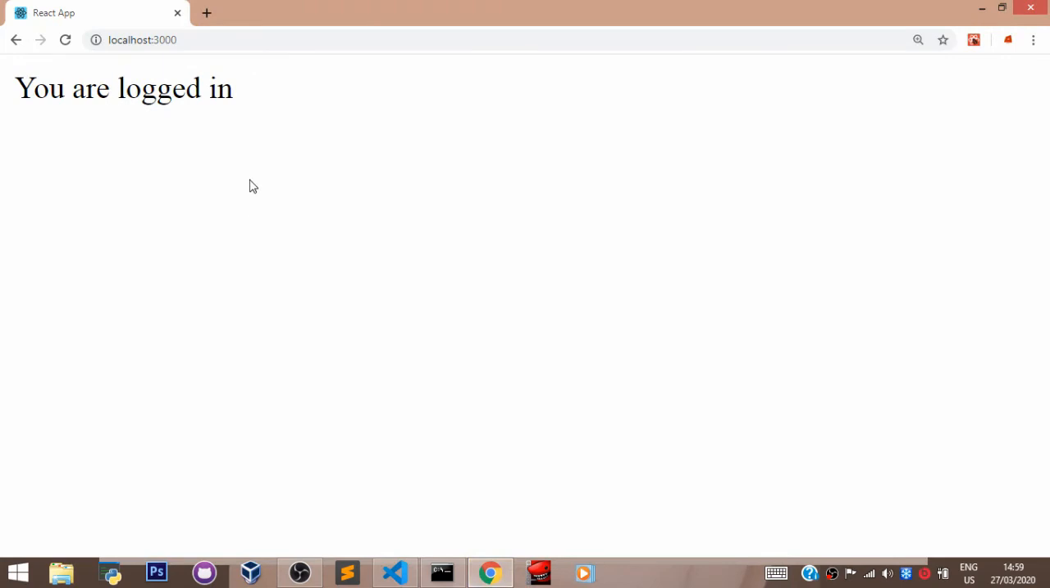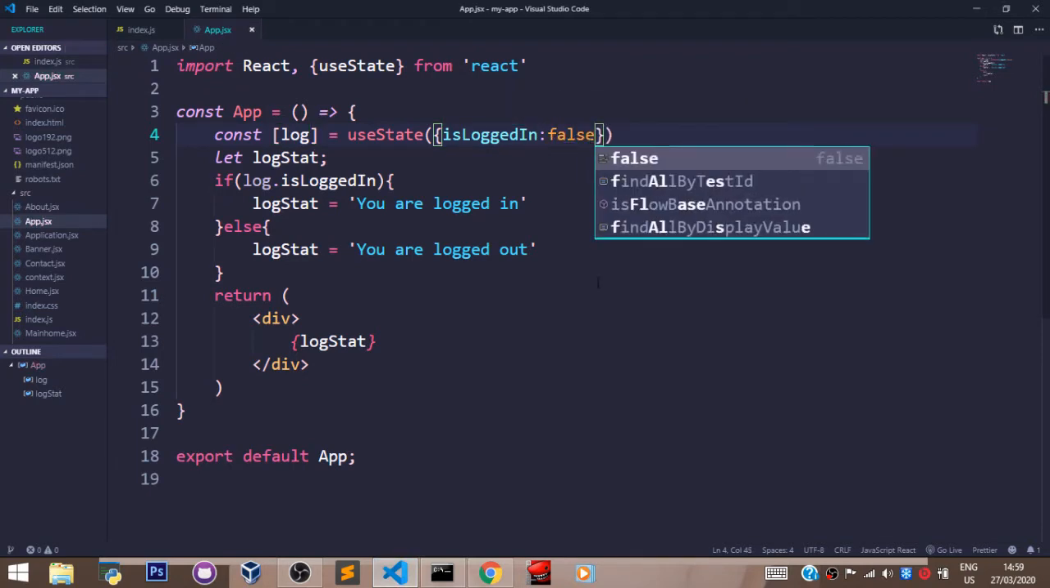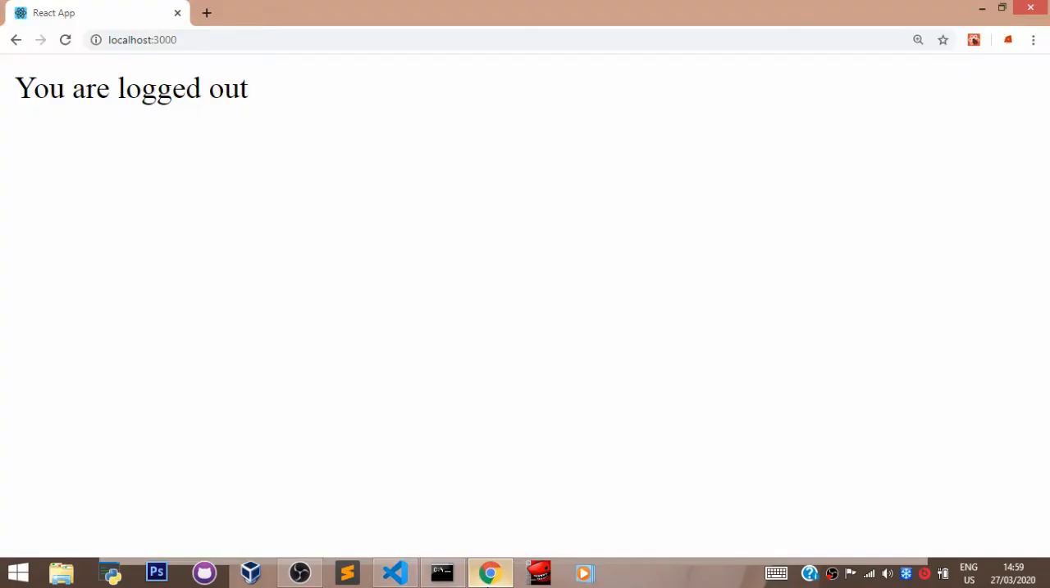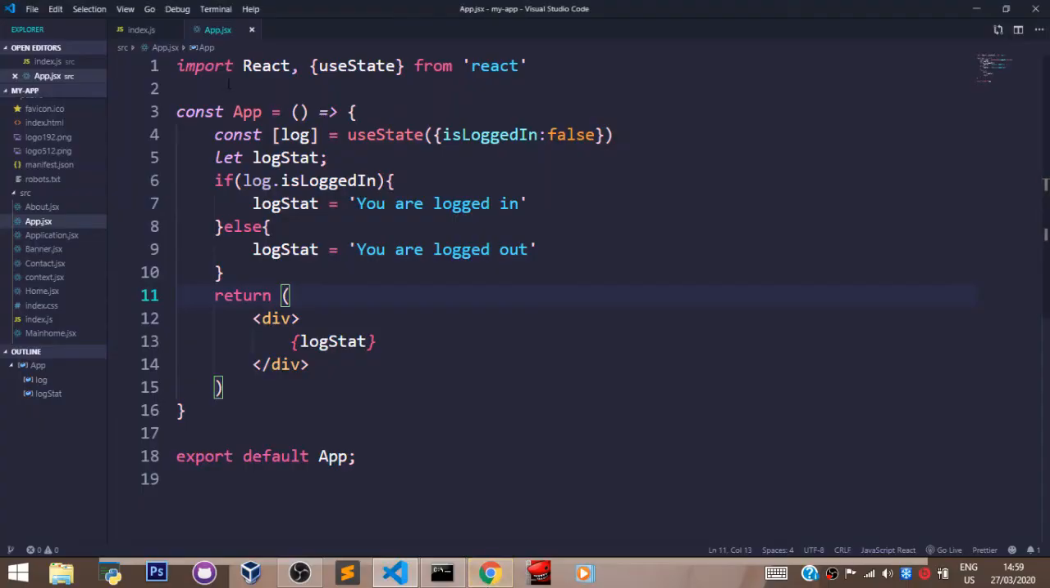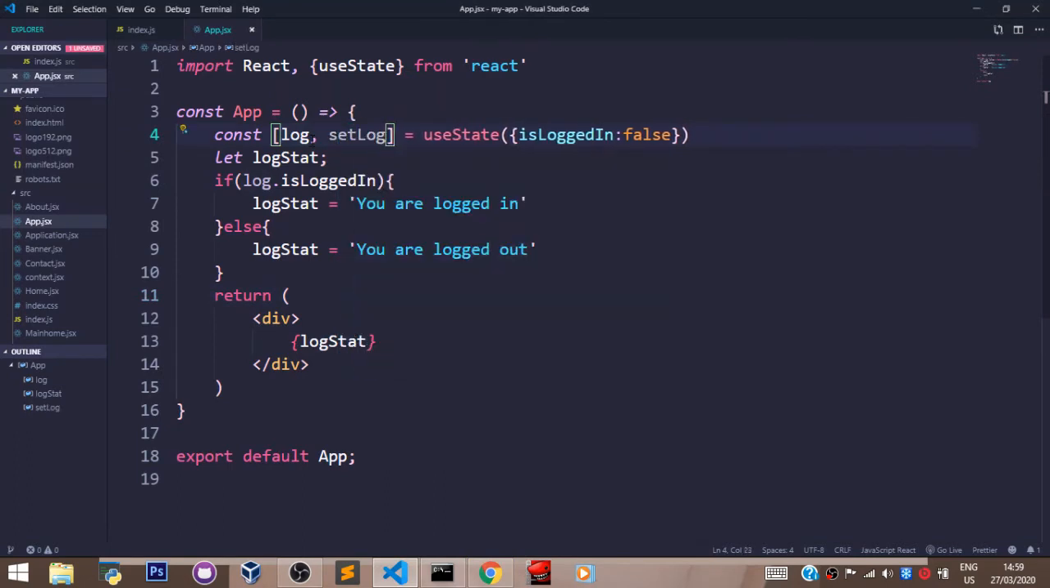As you can see, it says you are logged in, and that's because this boolean here is set to true. So if we take this out and set it to false, you see it says you are logged out. So let's go back and let's pass in setLog just the way we had it before. Now this is us doing the same thing we did using the class-based components, but this time around we did it using the useState hook in a functional component, not a class-based component.